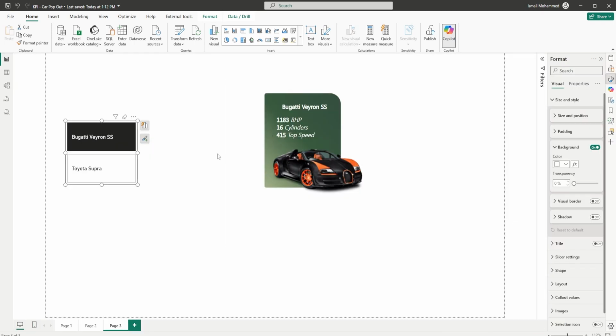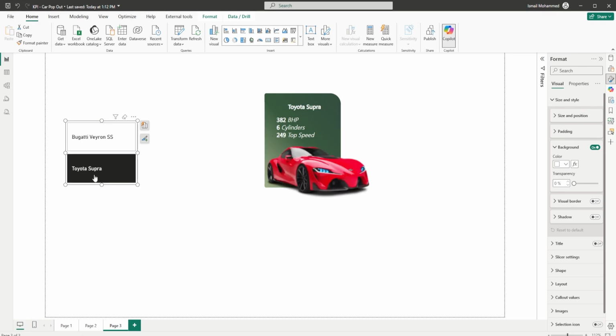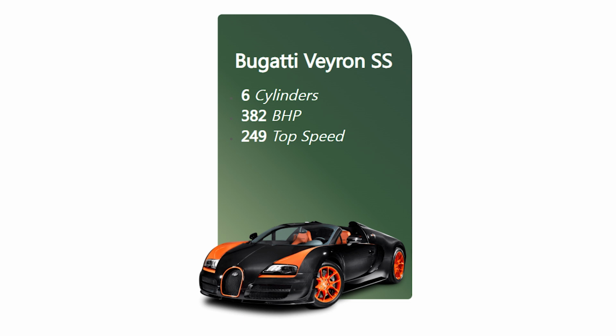I can now add a slicer and change the information and the image dynamically simply using this slicer. When I select Toyota Supra here, you will see the car image and the details changing dynamically based on the selection that you make from a slicer. And just like that, you've transformed a blank canvas into a stunning interactive visual in Power BI using the KPI visual by Powerviz.